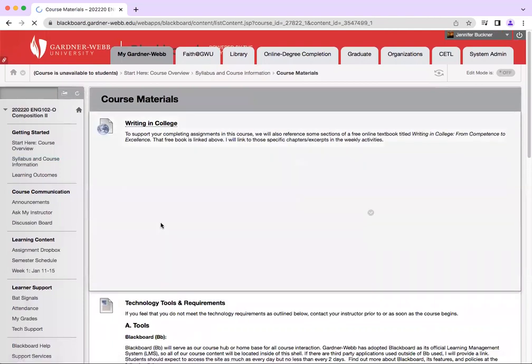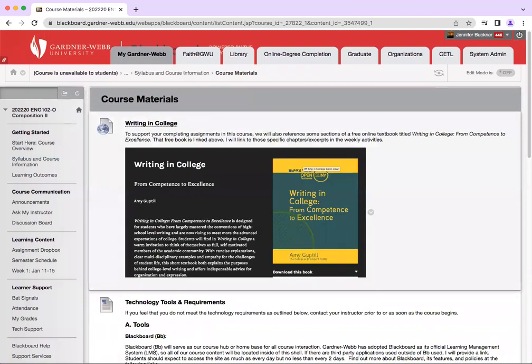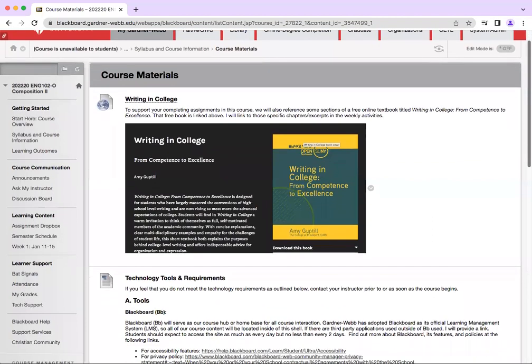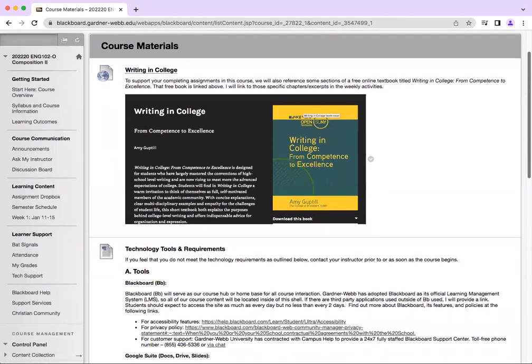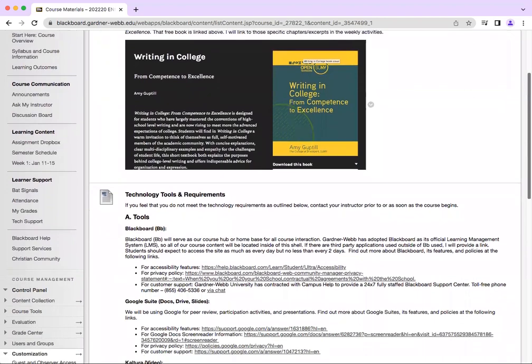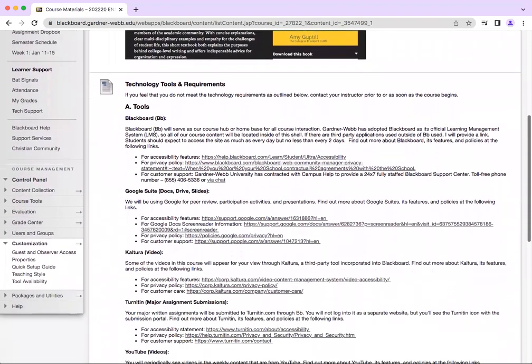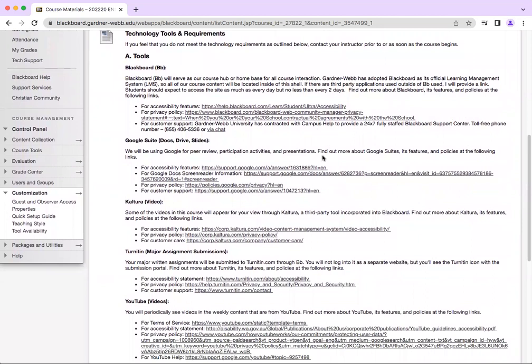So in this course, we don't have a textbook, but you may find that your instructor uses some open OER resources. Those are open access sources, in other words, free books. You're also going to see a list of different technology tools that will be used in the class.